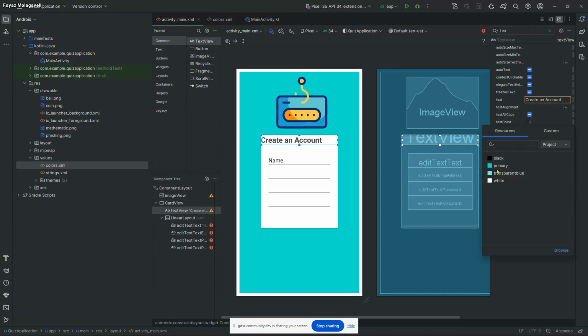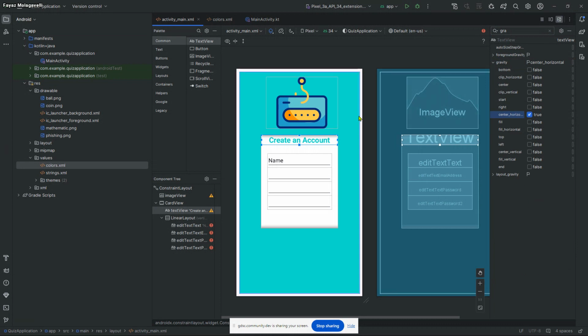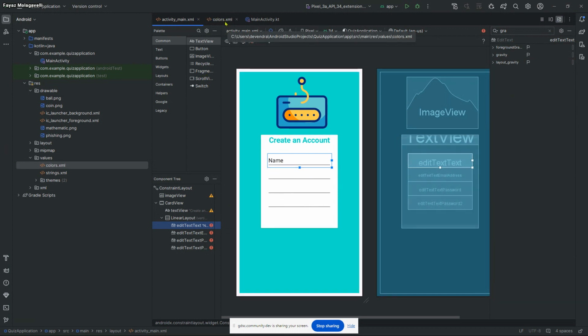I'm going to give it primary color. Now I'm going to center it, gravity center horizontally. Now we have this create an account. Next we have these labels, right? So we have to change these labels. It's not looking quite good, right? So what we can do here is create a resource file.